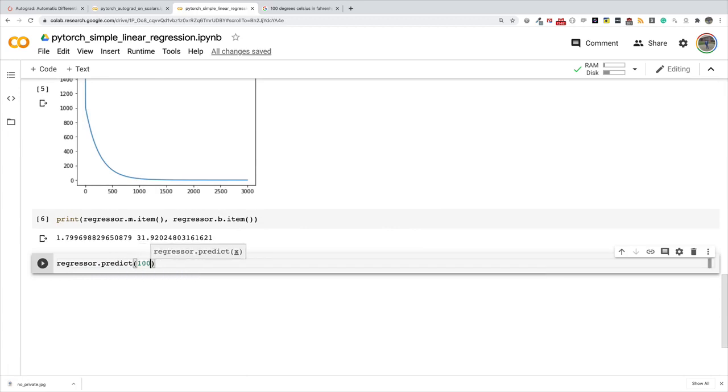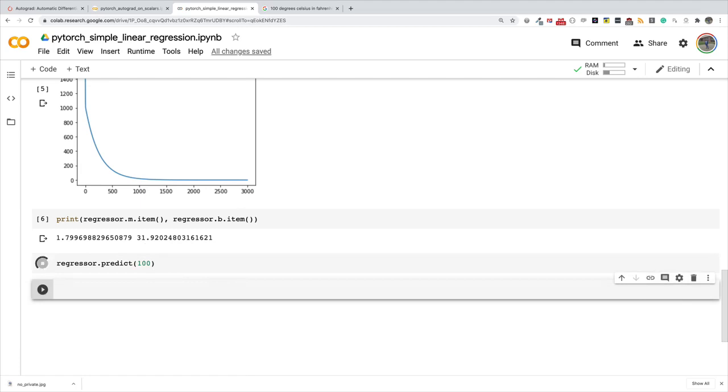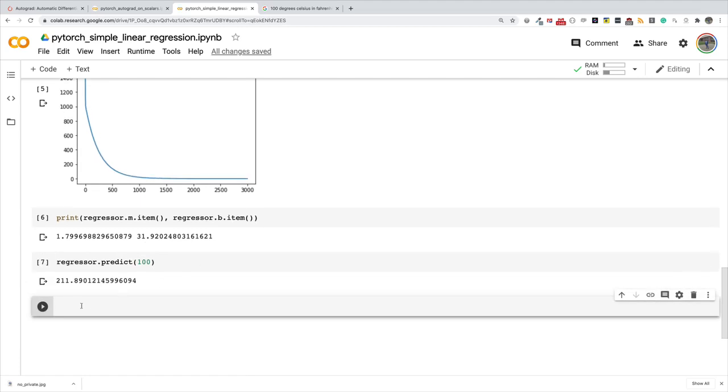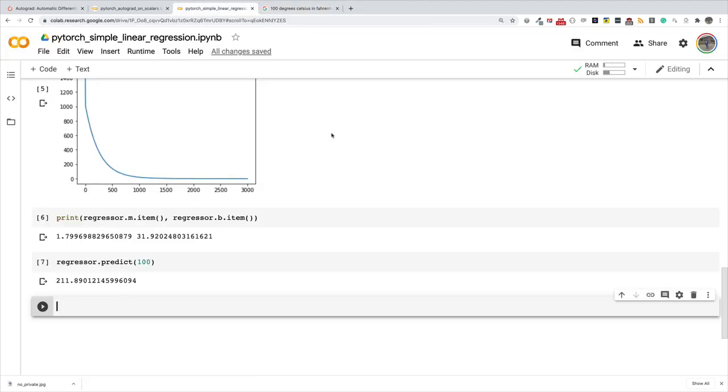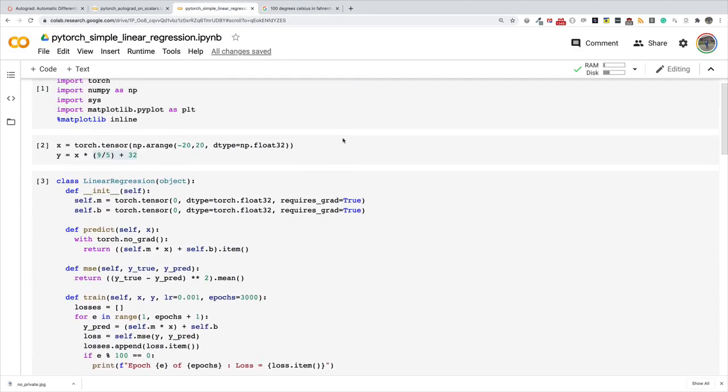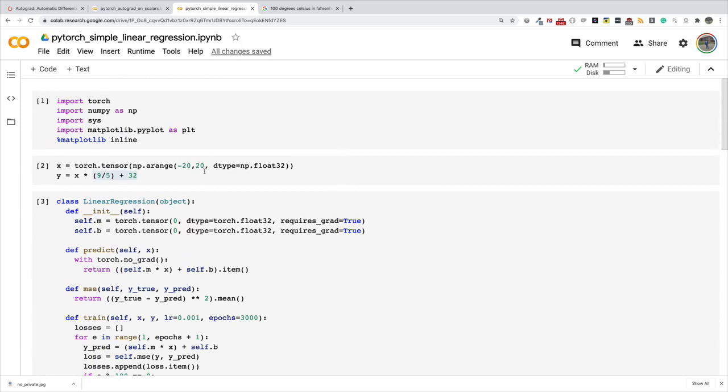So let's predict the Fahrenheit value for 100 degrees Celsius, and you can see that we get 211.89, which rounds off to 212, just as Google is telling us. Now see, the beauty about deep learning or machine learning in general is that you don't need an exhaustive list of data points to train the model.